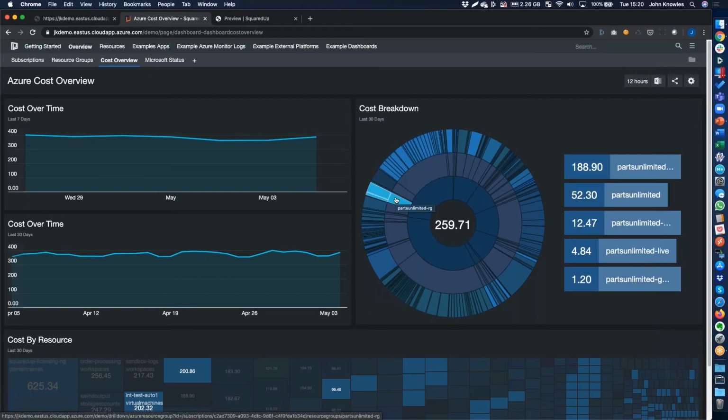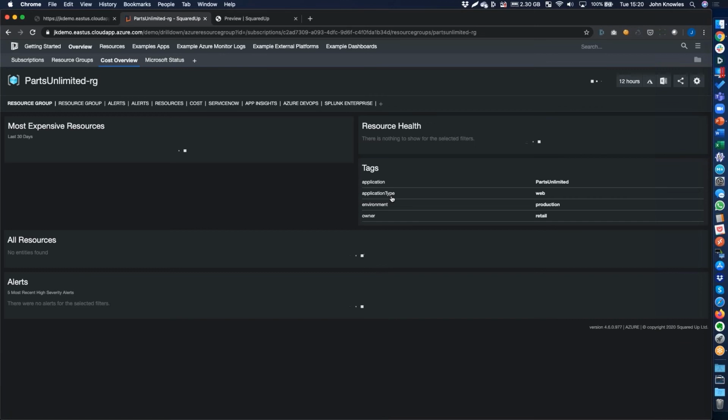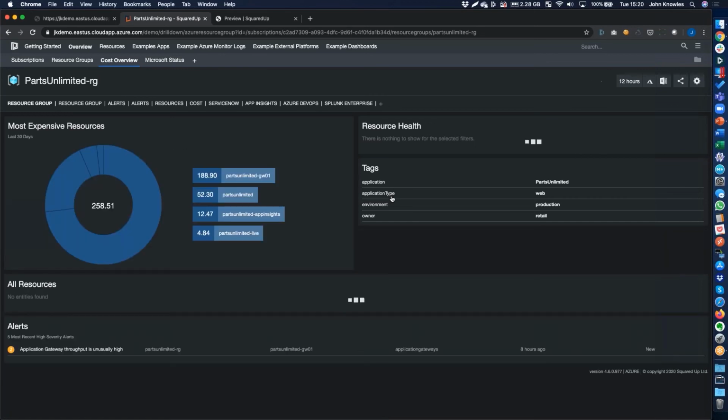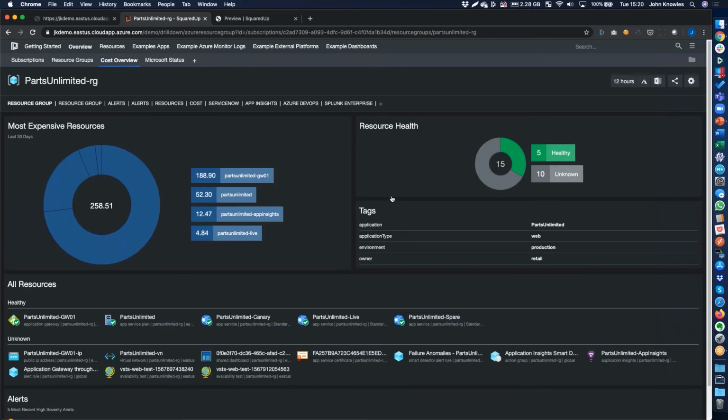If we look down, next on the cost side is the drill down. You can now drill down into any of these segments. If I select Parts Unlimited, one of our example public facing websites, I can select that segment and go straight into the perspective or the dashboard of that particular resource group, which is really useful. Once you've identified a big area of spending, you can get straight into the resource group or even the resources of that and see what it is all about.